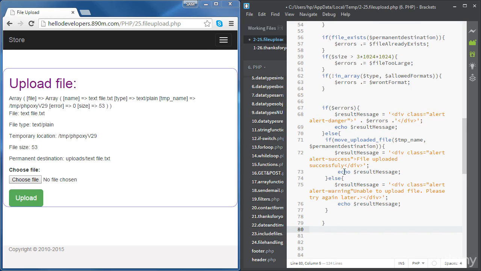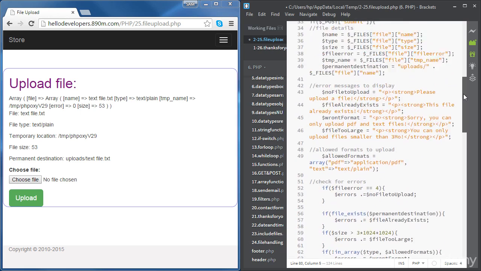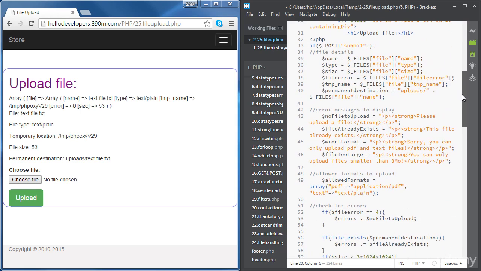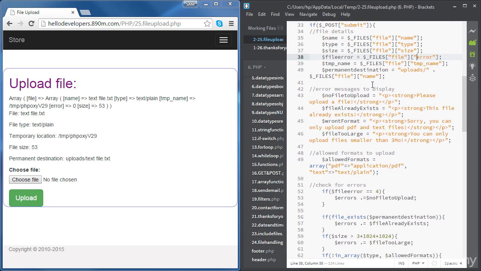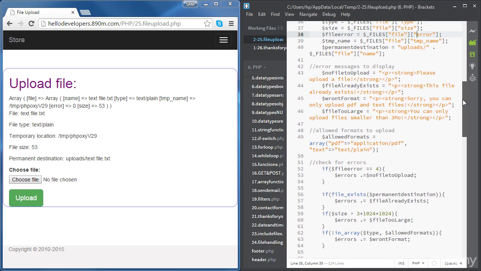Now we are ready to test our code. But before we do that, let's just have a quick look at the code and make sure that everything is fine. So we've got our file details there: the name, type, size, the error. We called this file error, but the key is supposed to be error, so let's make sure we correct this. And of course the temp name, the permanent destination there. That's fine. And we've got all the error messages to display.